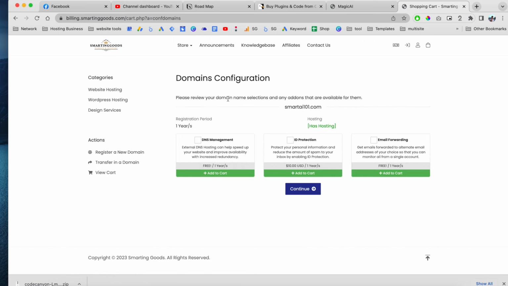Okay, if I choose the domain name, I can choose the DNS management just in case I want to point this domain to a different IP address and stuff like that. You can ID protect your domain name right here, and you can use these features right here to forward your business email to your Gmail.